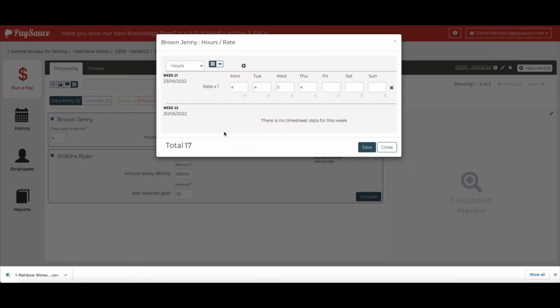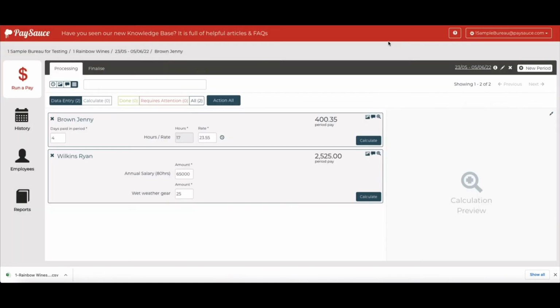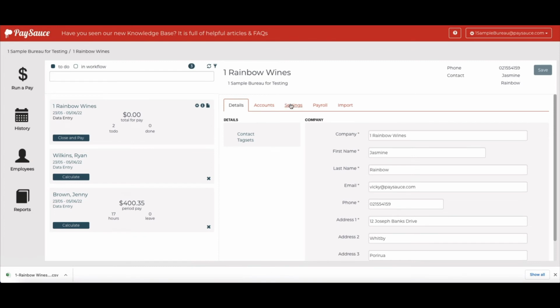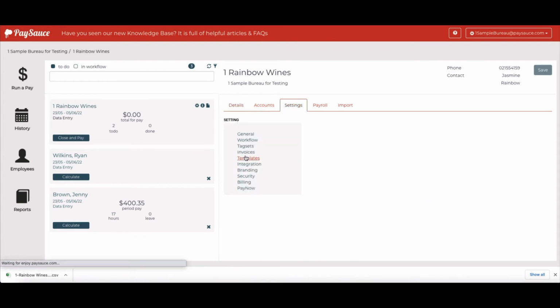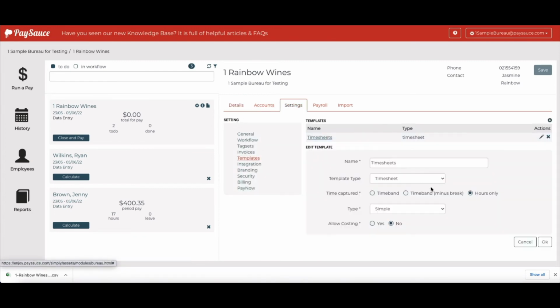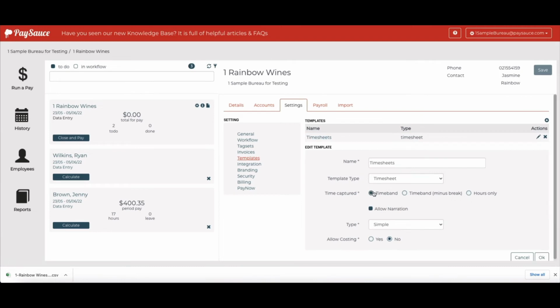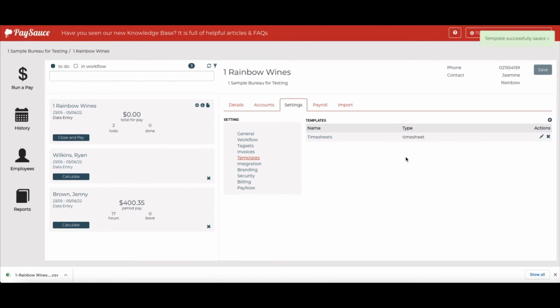If I want to put time bands in, up on the top left, when I click the down arrow, I see that I don't have them available. So I need to go back to the template area and turn on the time bands. So back up to the company level, over to Settings, down to Templates, click on Timesheets, and here's our hours only setting. So I'm going to click on the time band one now to record this. Click OK at the bottom, and we're done.